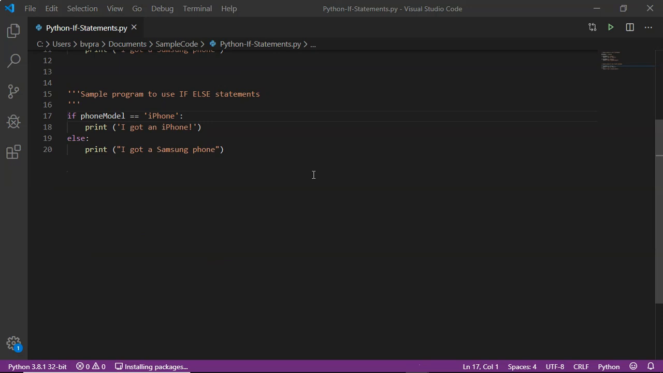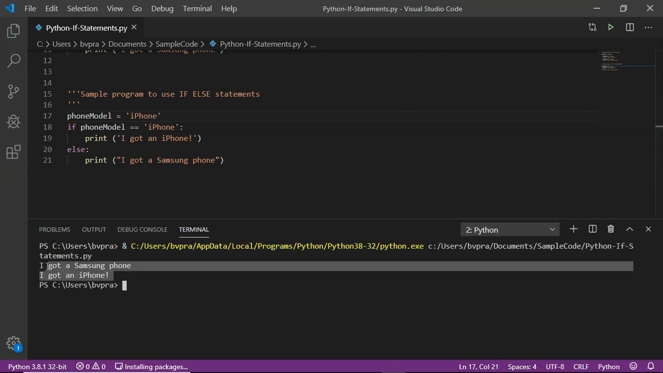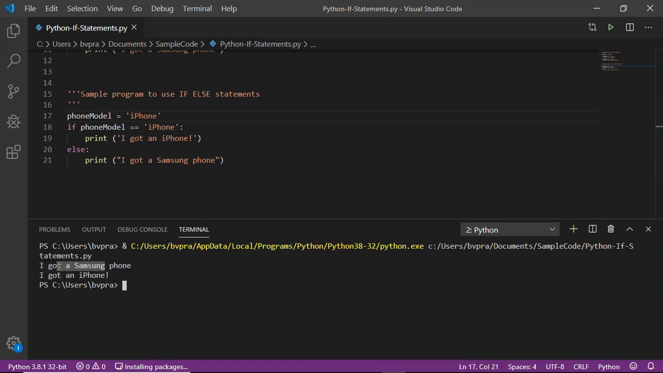Now let's see what happens if we set the phone model as iPhone in case of if else condition. Phone model equals iPhone. Now let's execute it. So now we got a Samsung phone, got an iPhone. So this is coming from the initial if condition. This comes from the next segment which uses if else.